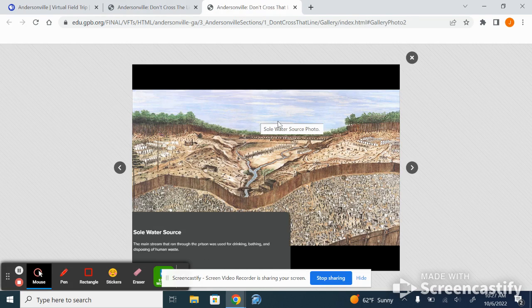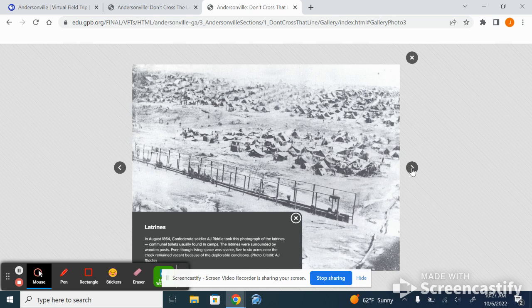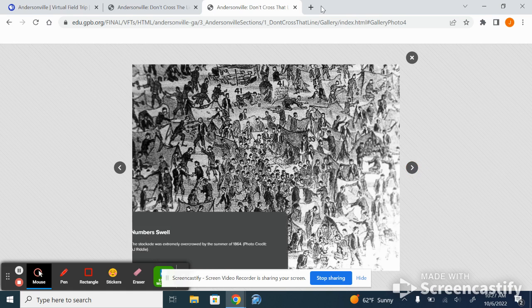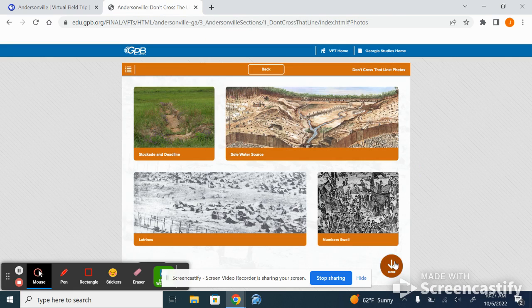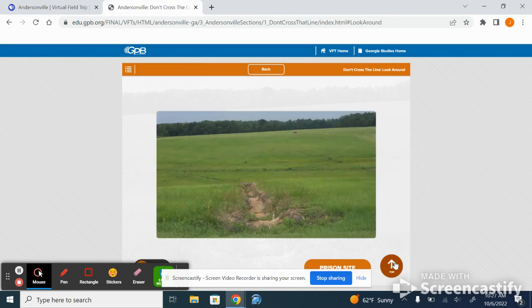So like the sole water source for Andersonville, it had one stream, not a river, but one stream that ran in it. And that's where thousands upon thousands of soldiers had to get their drinking water. That's where they had to take baths. And that's where they had to go to the bathroom. So this allows you to click through and get some basic information, see some different views that otherwise you may not have access to. But as you can see, a lot of great resources.